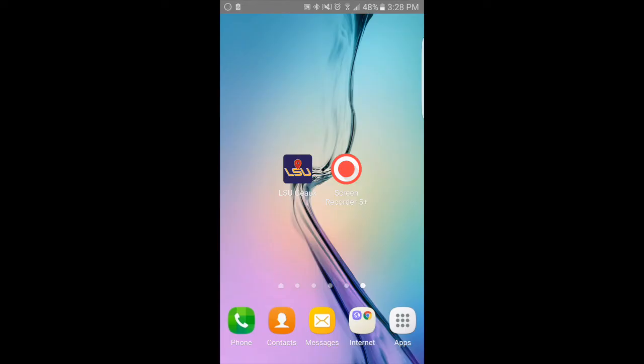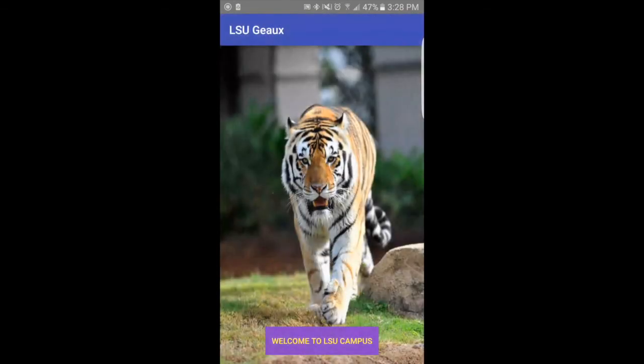Welcome to the demo portion of the LSU Go app. On screen, you can observe the main activity layout for the application. The main activity layout adopts a relative format, meaning that each feature on the screen will be presented in the same location independent of the device screen size.